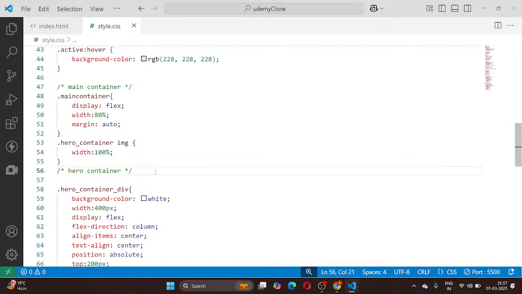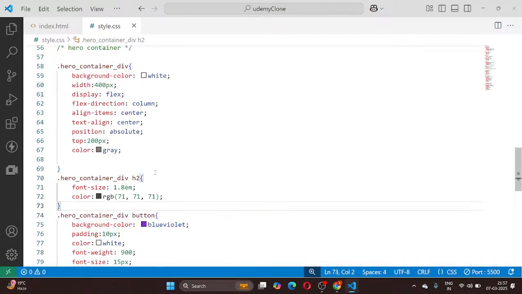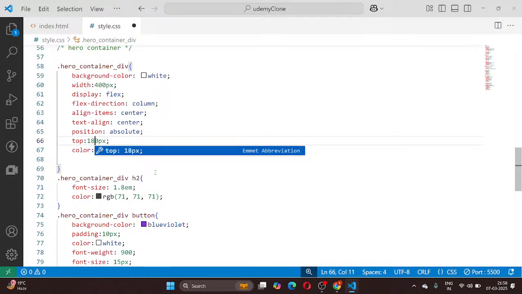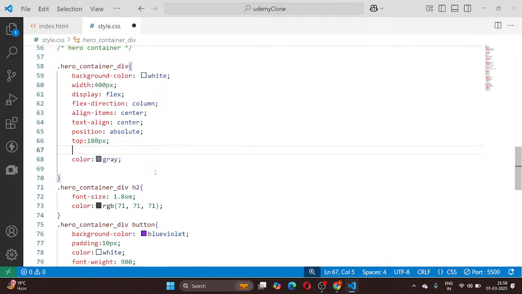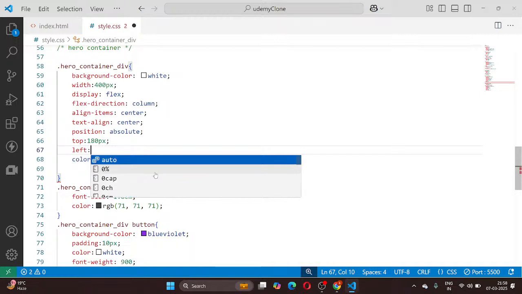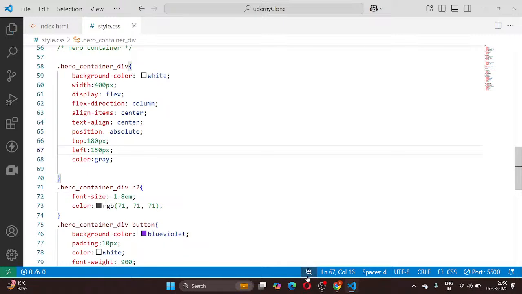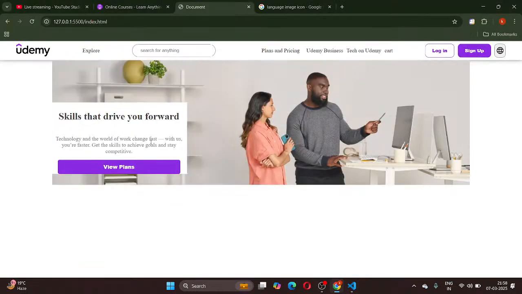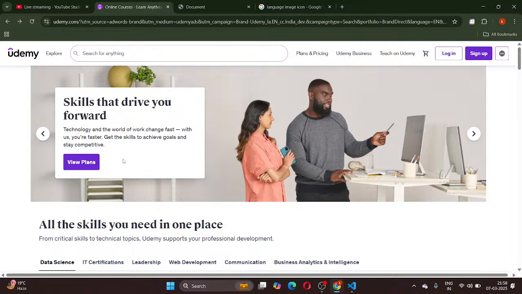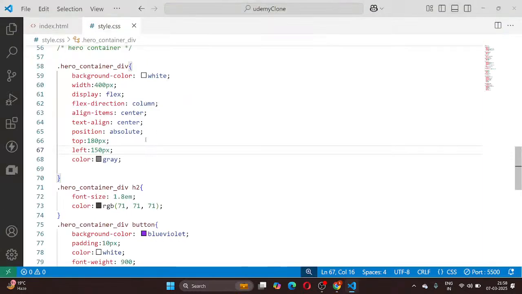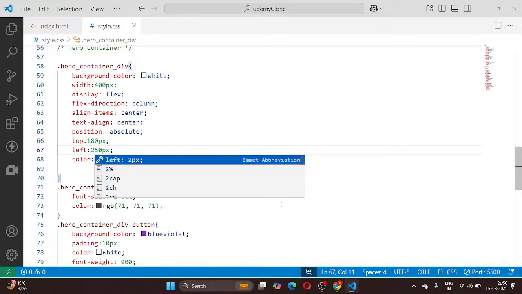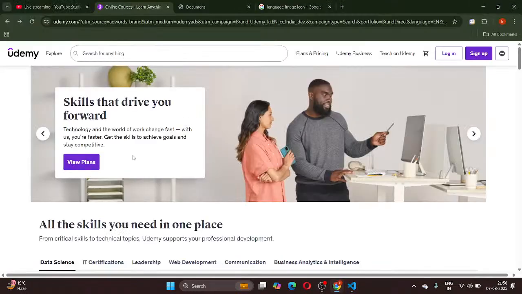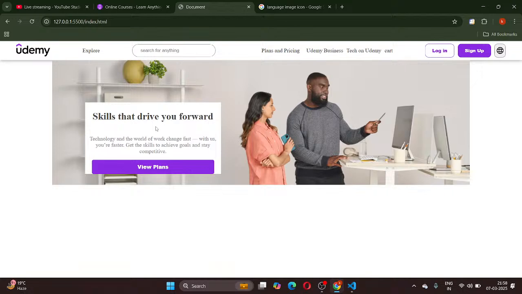So we are saying that the hero container div, we want from the top side, rather than having 200, to have 180 pixels of distance from the top, and from the left also we want to shift it a little bit. So we are saying 150 pixels from the left-hand side. So we are hard coding it, and it is right now here, and I think it has to come a little bit more in the middle section. So let's make it 250 pixels. So now it is in the right direction.